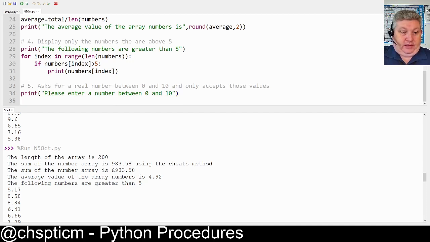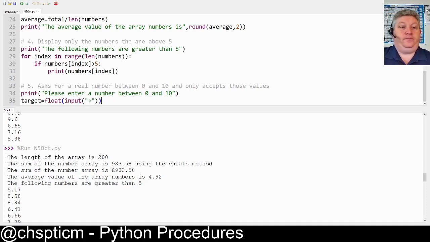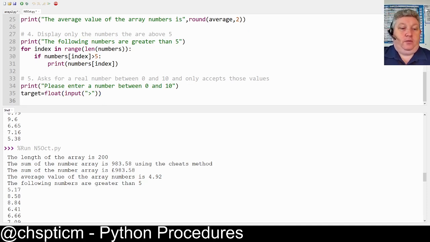So this is a number. So we won't call it number because we've got a numbers array. Let's call it target. So target equals float, input. Okay. Now what we're going to do is ask, repeat, error, ask. So we're going to throw a while loop in here because we're going to repeat this.